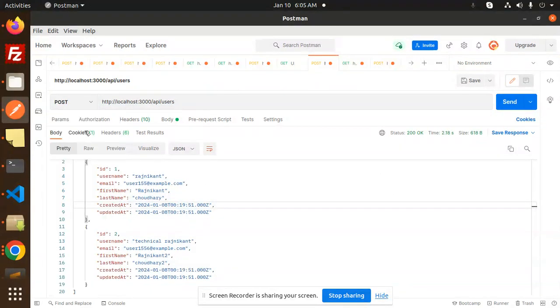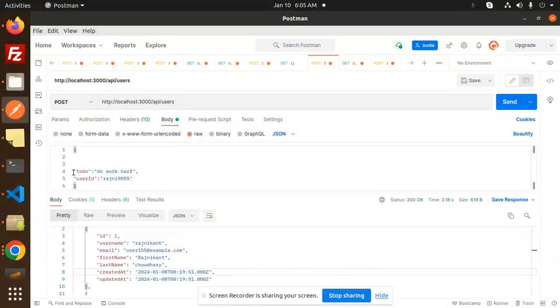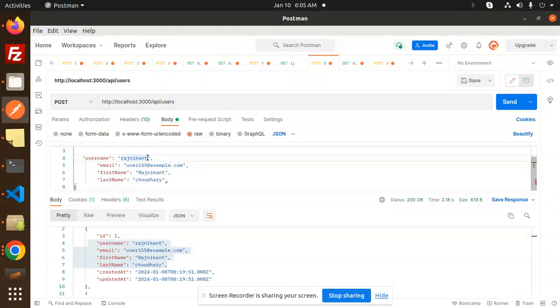Yes, then we go with the post API. Okay, let's check the body. Here we require the first name, last name, username and the email. Let's copy this and try to add it over here. Okay, so for the username we will just change it to 2, and like this. Okay, let's try to send this to the post API endpoint.